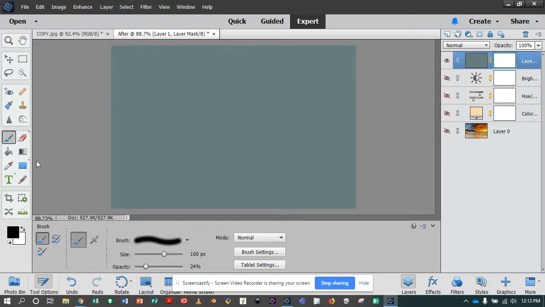And now I take my brush at low opacity, and I can color in or remove. I'm removing this color from the picture, as you can see. And if I add the other background layers, you'll see that I'm removing this color from the picture.